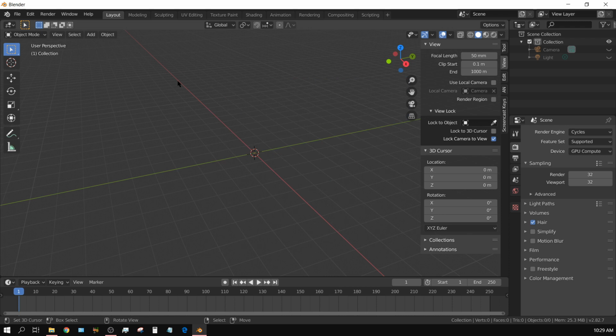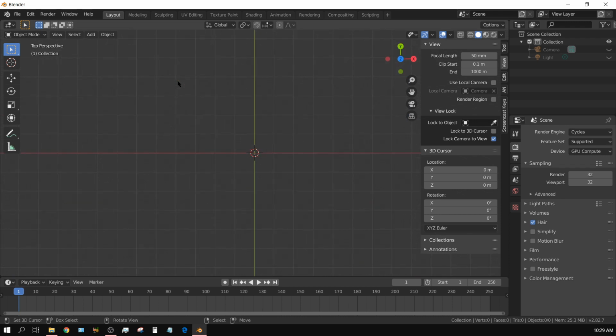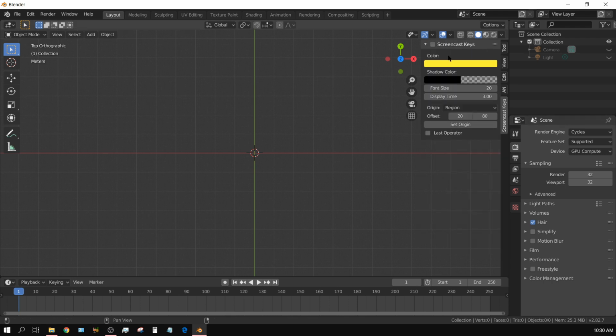First thing I'm going to do is go ahead and press 7 to go on the top side view, and I want this in orthographic view, so I pressed 5 on the keypad. I'll go ahead and turn on screencast keys so you can see what I'm doing.